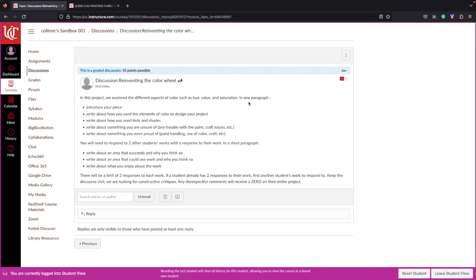There will be a limit of 2 responses to each work. If a student already has 2 responses to their work, find another student's work to respond to. Keep the discourse civil. We're looking for constructive critiques. Any disrespectful comments will receive a 0 on their entire project, and I do mean this.